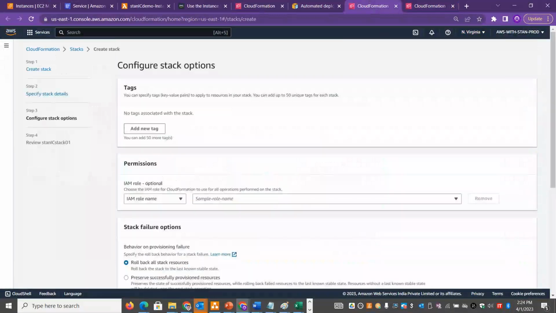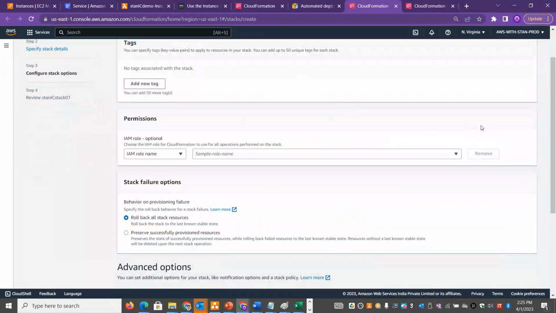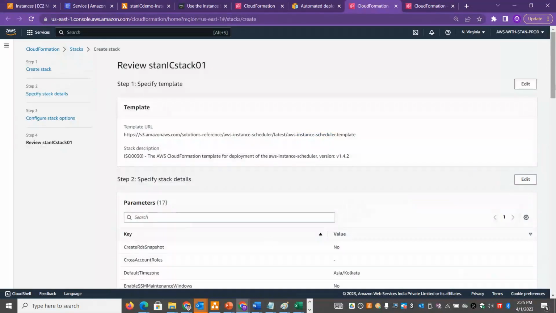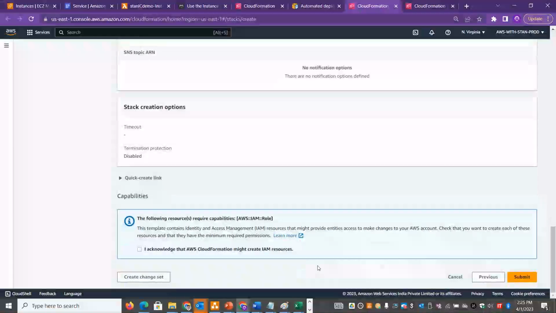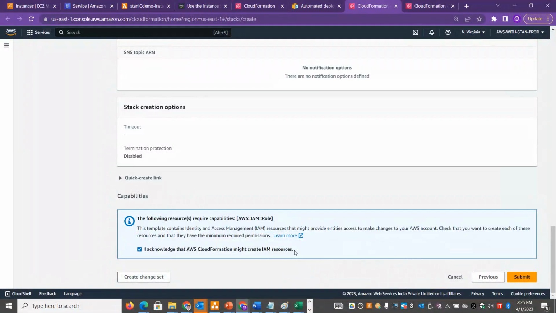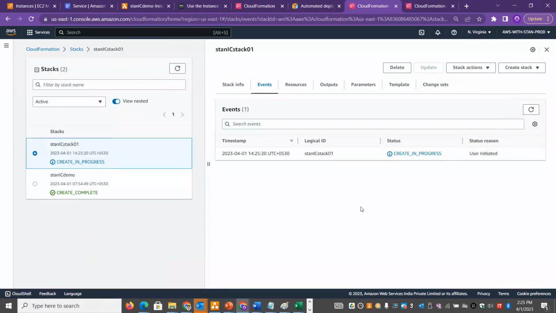So click on next, and if you already have a role created for this purpose, you can add it. But if you don't have it, you can just go and say you want to create it. While you acknowledge, it will say that it is going to create an IAM role. So you have to confirm that these IAM resources are good to create in this account, right? I can just go and submit. So this is going to take 5 to 10 minutes to create the resources.